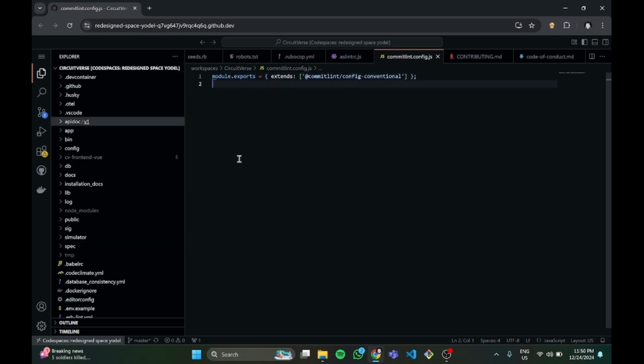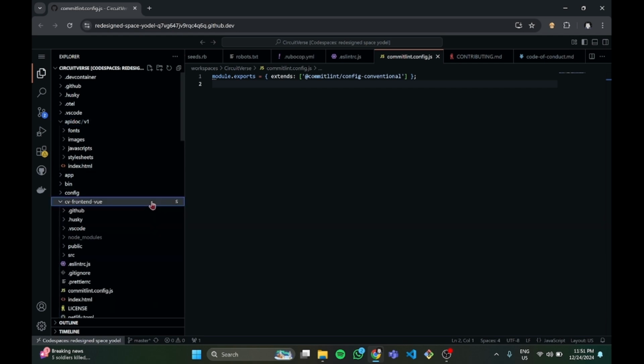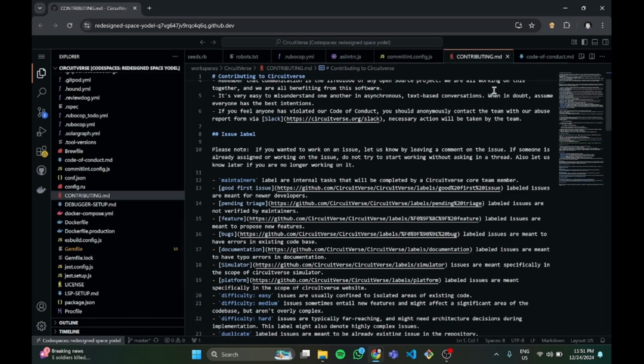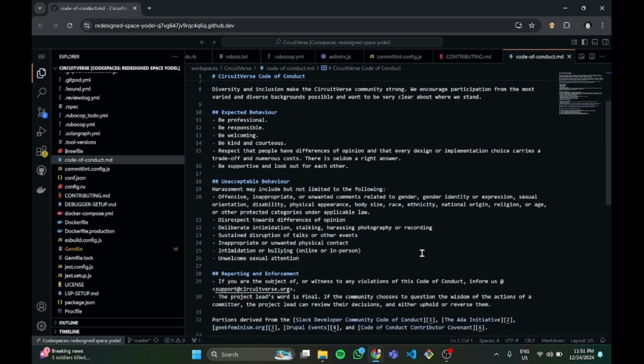Before you start contributing, here are a few things to keep in mind. Avoid manually editing the api doc v1 directory because it's auto-generated. Don't modify submodules like cv-frontend-vue unless explicitly instructed. Follow the guidelines in the contributing.md file and the code_of_conduct.md to ensure a smooth collaboration experience. So that wraps up our walkthrough of the CircuitVerse code base.